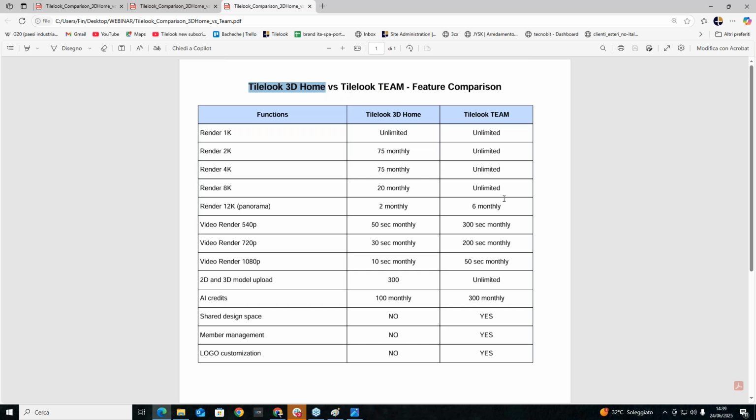But also, if you do not want to have to think about the number of renders that you have available, you want to have total freedom of the number of renders you want to create, the total freedom of the number of seconds that you have also for the video renders, I've already made a tutorial video about all the typology of renders available in Tilelook 3D Home. So I suggest you check them out in the specific section inside tilelook.com.